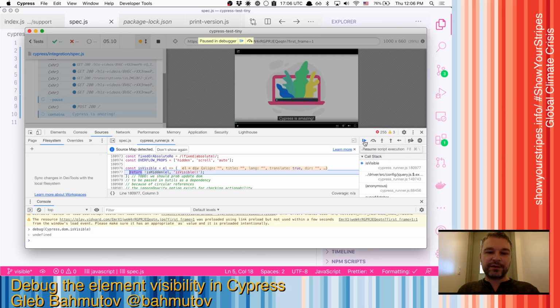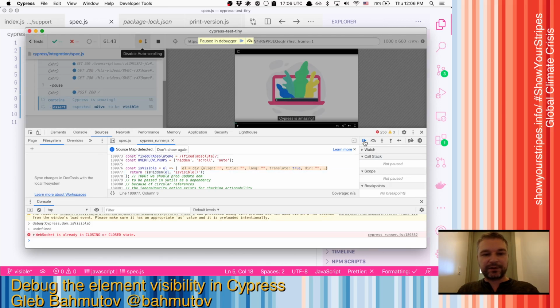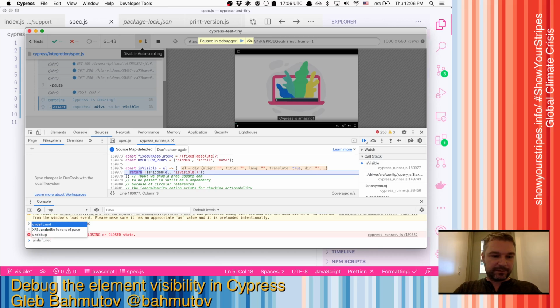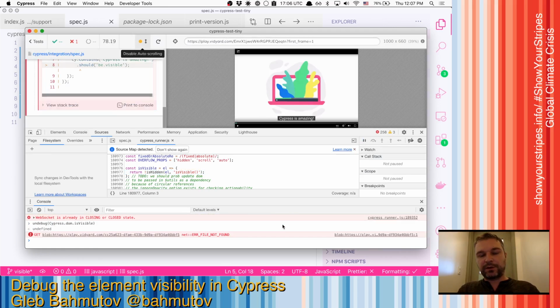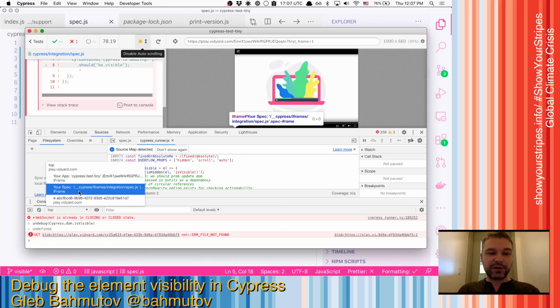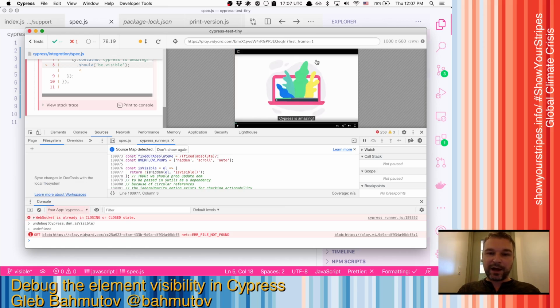As you can see, it actually retries and retries. So I think I can say debug and let it pass. Okay, so that's how you can continue. That's one way: put a pause, say debug on Cypress.dom.isVisible, but make sure you do it inside the iframe where the application is running.